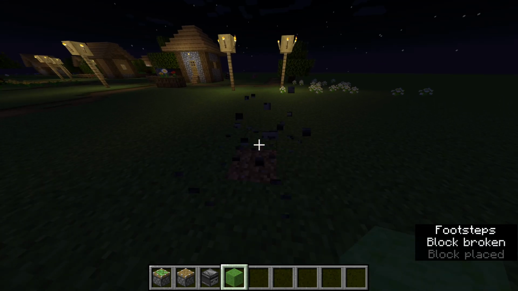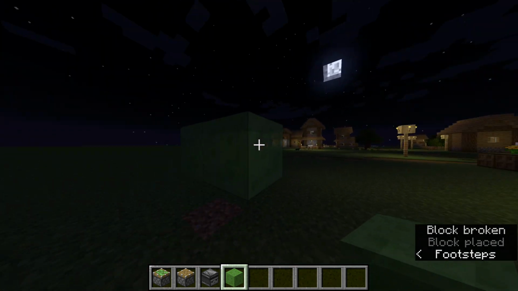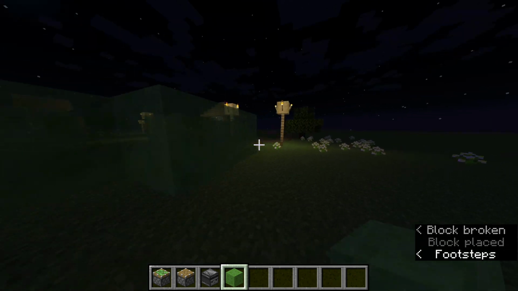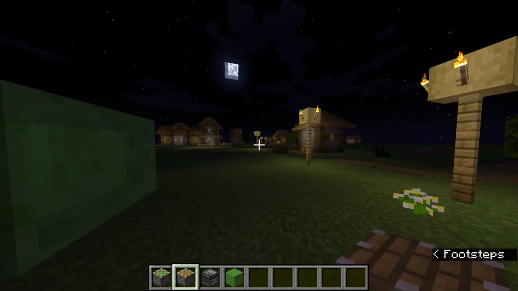Oh, sorry, it needs to be one block tall. So put the slime blocks as shown. Now place the piston and absorber as shown.